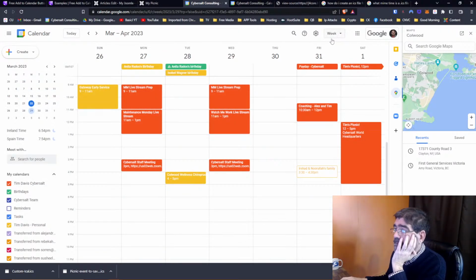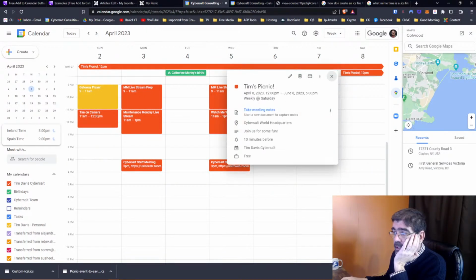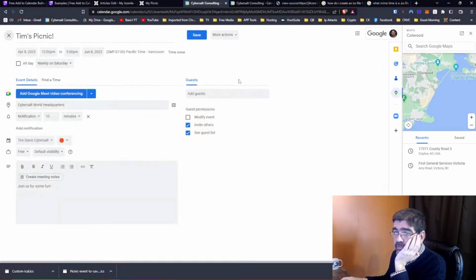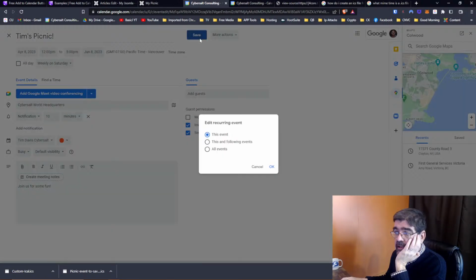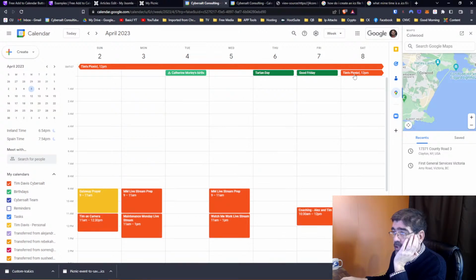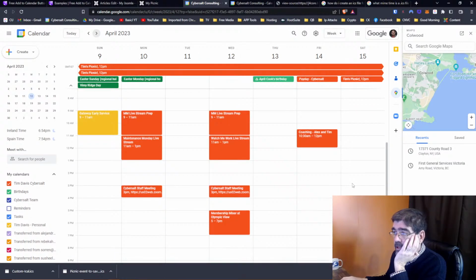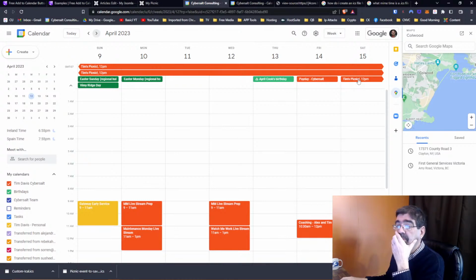Okay. This is more dealing with the calendar than actually the button code, I think. Because here it says weekly on Saturday. Oh, it says free. Let's change this to busy and save. This event, this info, all events, yeah. Isn't that interesting that it did not put it down there? It did not actually block out the time. It just showed it as an event up here.